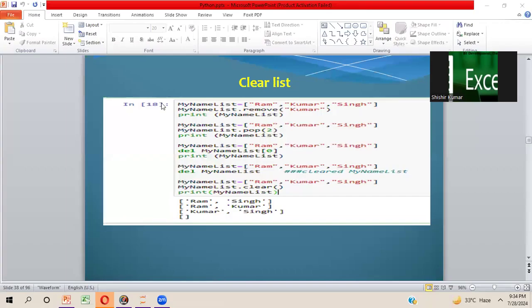Hi everyone. In this video, I will let you know how we can clear our list with the help of different functions. Here I will utilize the remove function, pop, del, then clear. So we have multiple options to clear our list, and each option has a different way to clear your list.